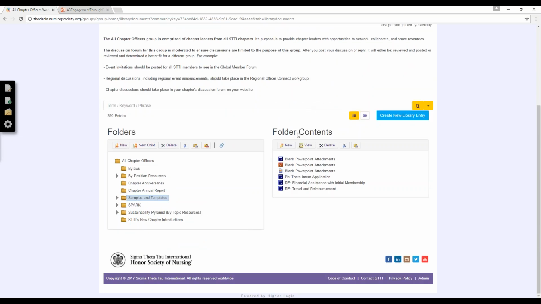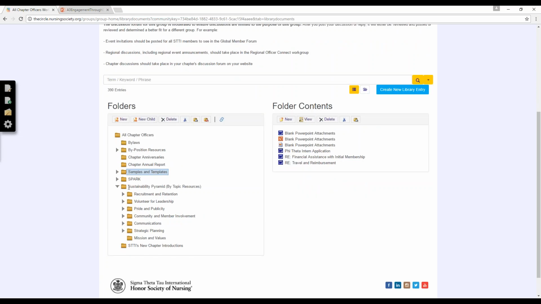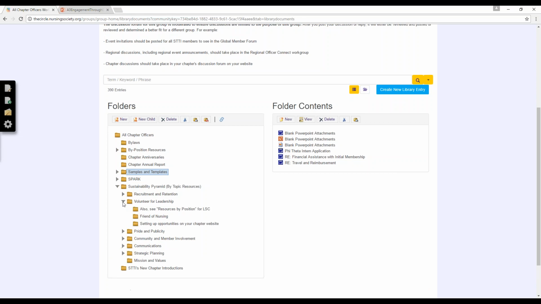This is also where you can find some more information, and Karen, this might address your question on setting up some volunteer opportunities on your chapter website. So within the sustainability pyramid, which is more of your by topic resources, one of the folders is called Volunteer for Leadership. So you can find some more information about implementing a successful chapter volunteer program so that you don't have the same 5 people around the table who are planning everything, executing everything, planning the next everything. That's just too much work for that amount of people.